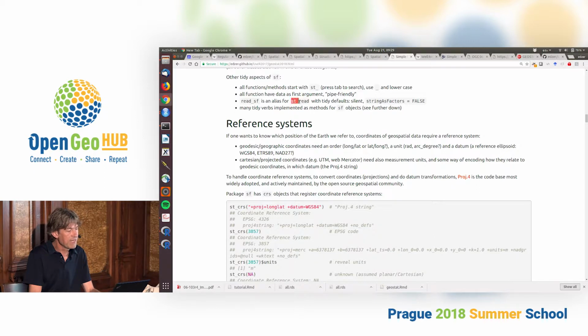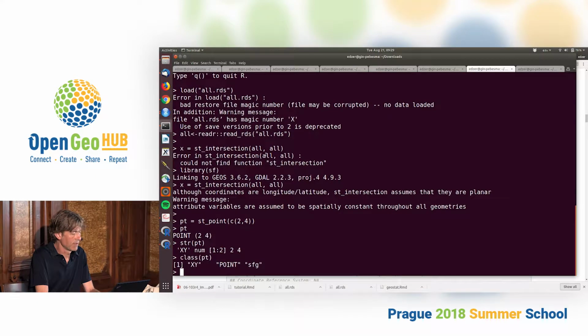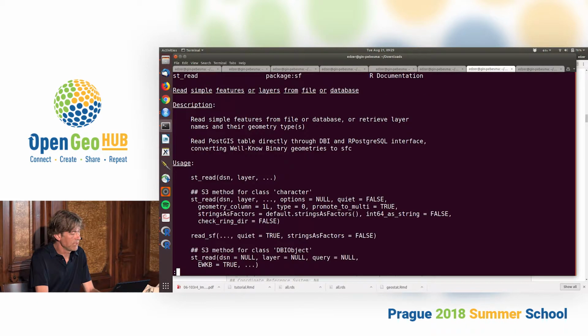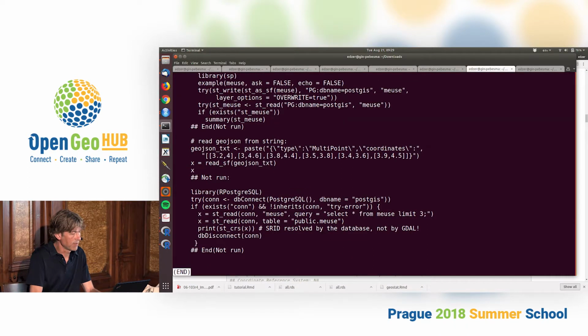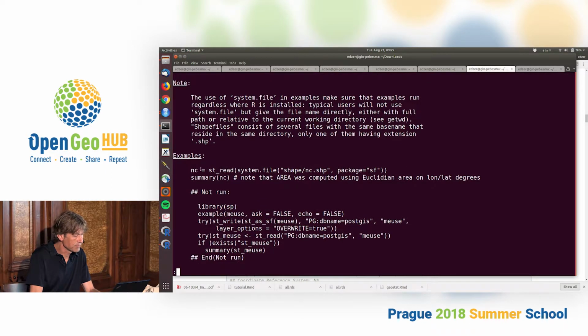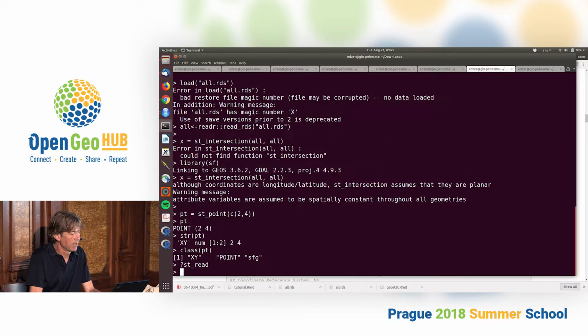There are also a couple of functions that have aliases. So there's st_read, which reads things. Let's just look up an example. Here is the canonical example of reading a shapefile. We can also read a GeoPackage, which is of course better.